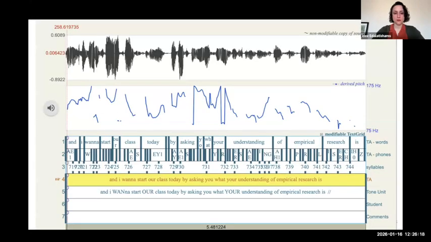So going back to the example before, I just want to show you the high points, the prominent points in the blue markups here. And these are aligned with the words that are marked with capitals here. I want to start our class today with what your understanding of empirical research is.